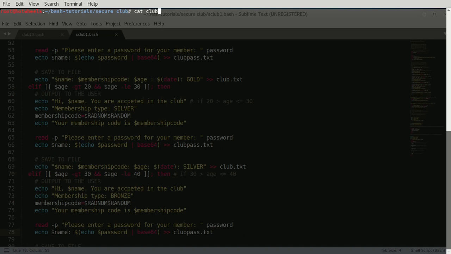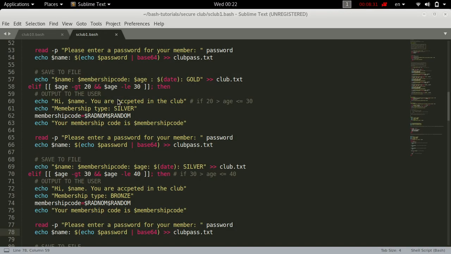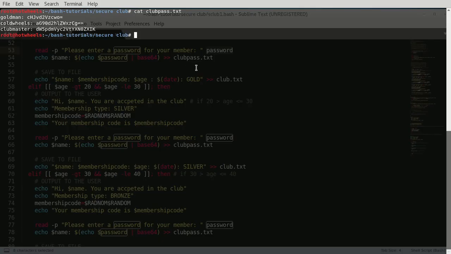Now if we cat club pass the text, we see that Goldman has this password, Cold Wheels has this password, Club Master has this password. Now why would we ever do this? The reason is, for later accessing your member, you don't need to write your membership code. Maybe you're going to use your membership code in something else, but to access your member, for example, maybe to log in, if we do create a login in the next tutorials, or maybe for modifying your member, modifying your name, or modifying your password, you'll need to enter your password, which is right now base64 encoded.